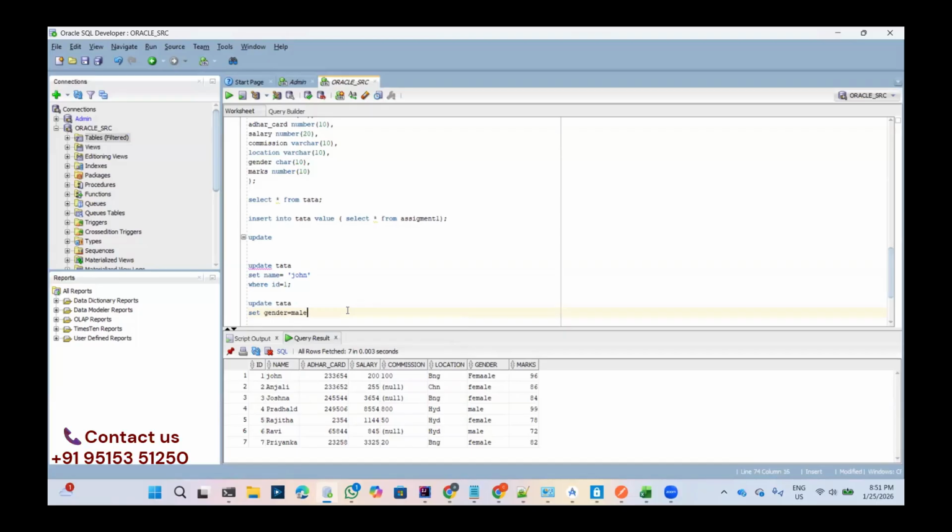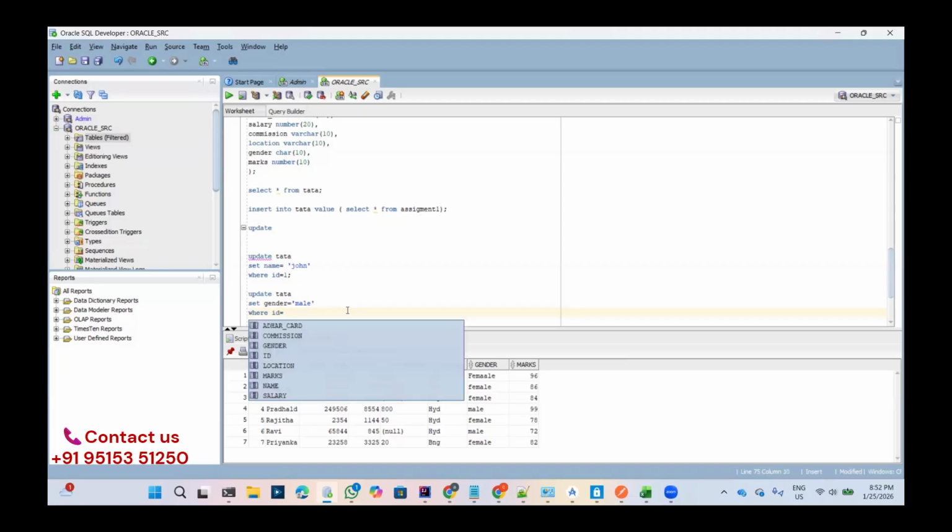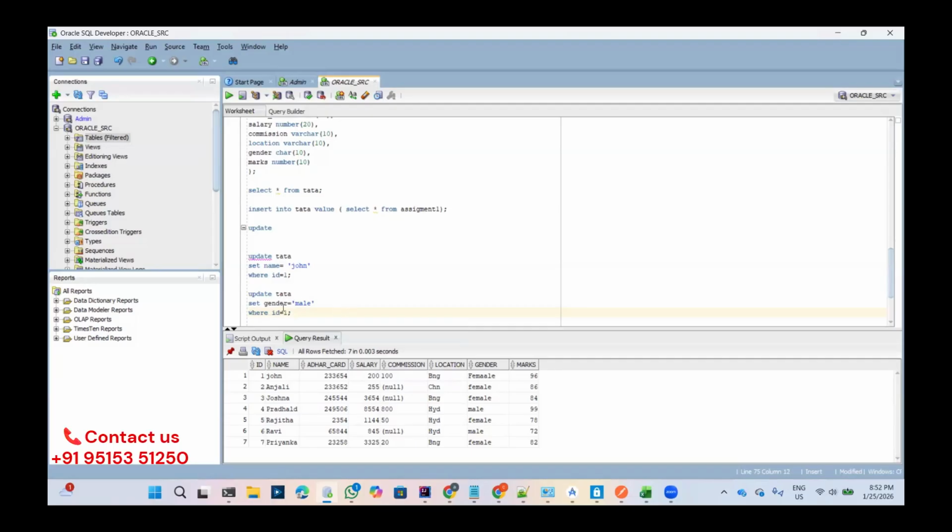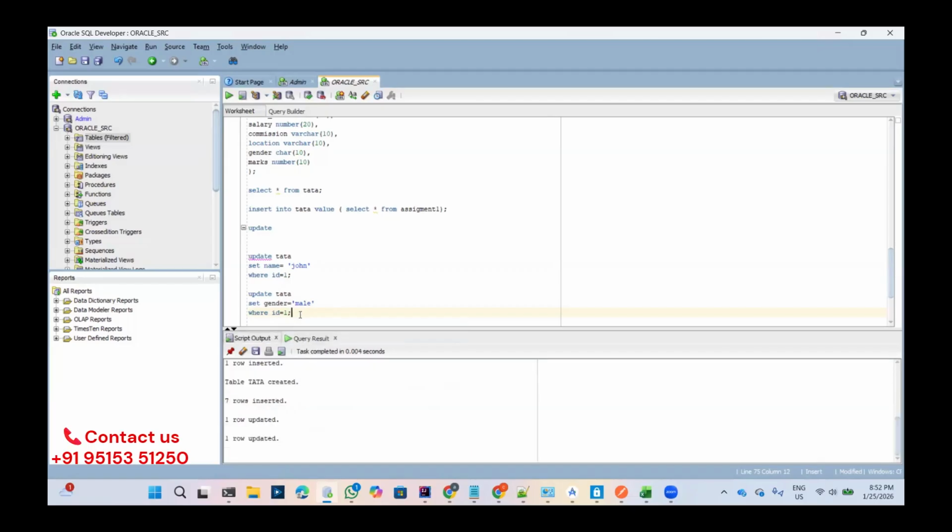And male is a character value, so we have to give single quotes for male. And as usual, at the end we inform SQL for whom we want to make changes. So press enter and mention where ID equal to 1, semicolon. Now execute it with the shortcut Control Enter. Now you can see one row updated.